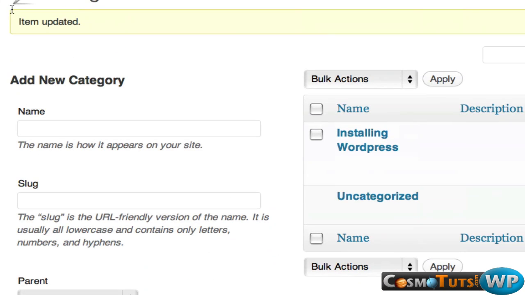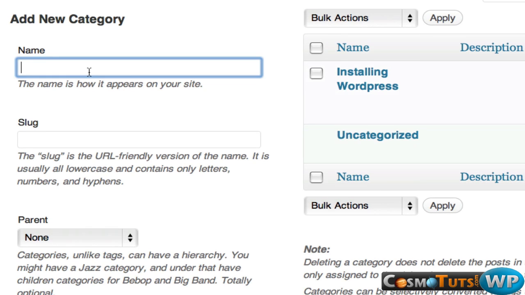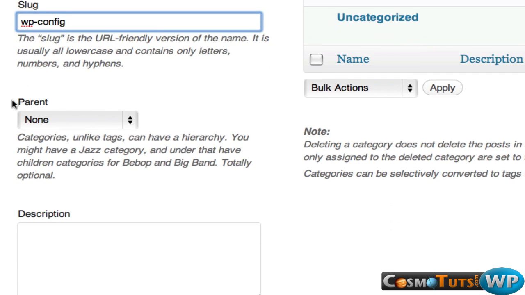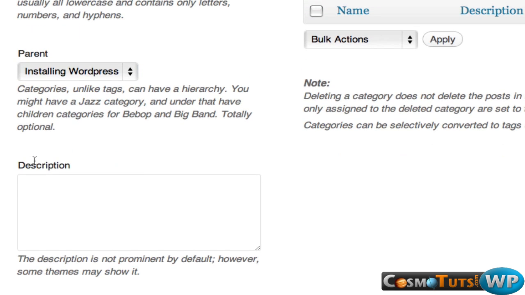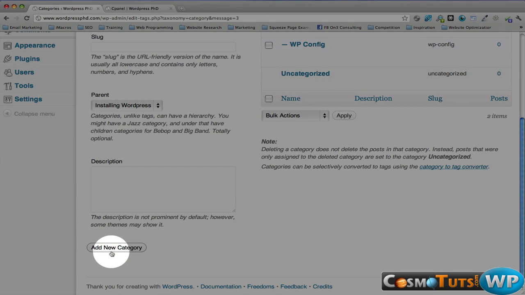We are back on the regular categories page. There's an add new category section on the left. I'm just going to call this one WP config, and the slug I will just have WP-config. You don't want to put spaces in here. Any spaces you want to replace with a dash. And the parent for this category is going to be installing WordPress. And description, like I say, I never put it in. That's not really required. I click on Add New Category at the bottom.